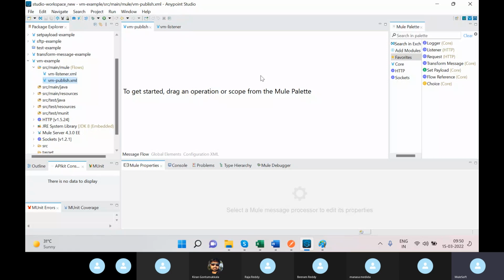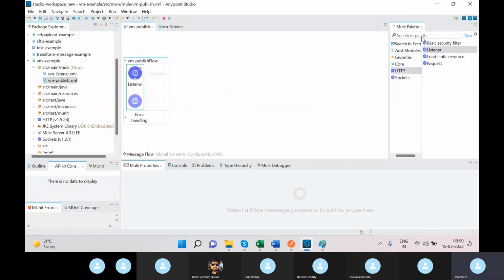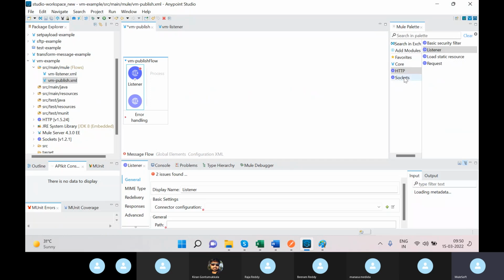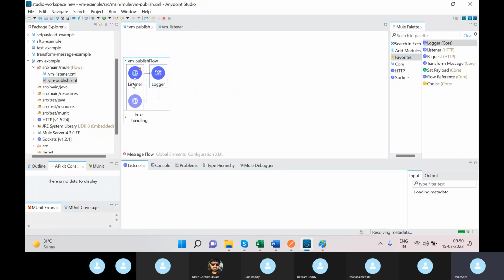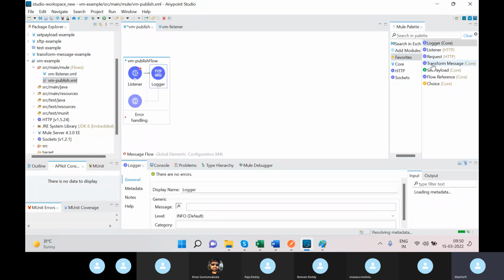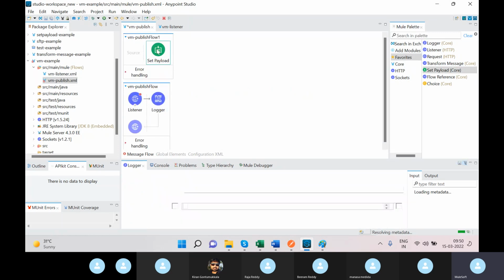I'll create one flow here. How can I create the flow? Very simple, right? Simply I'll drag one HTTP listener. After that, one flow I'll create. In that I'm dragging one HTTP listener and logger. After that, I'm setting some payload here.